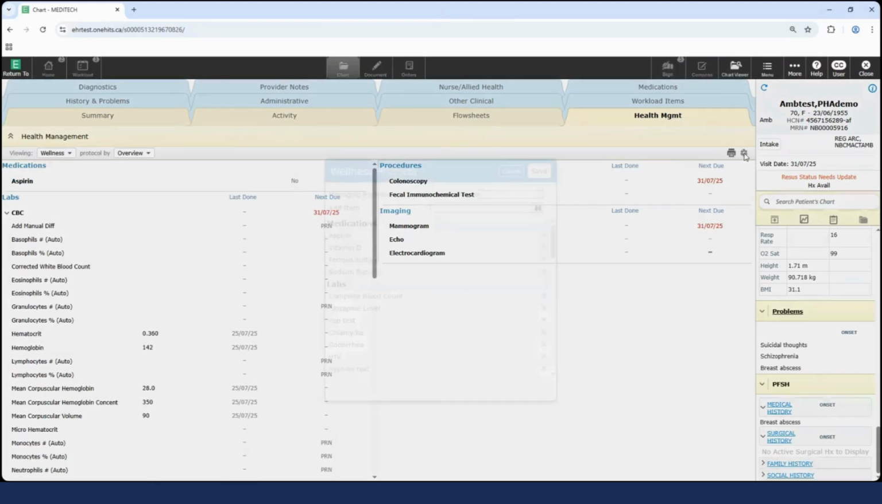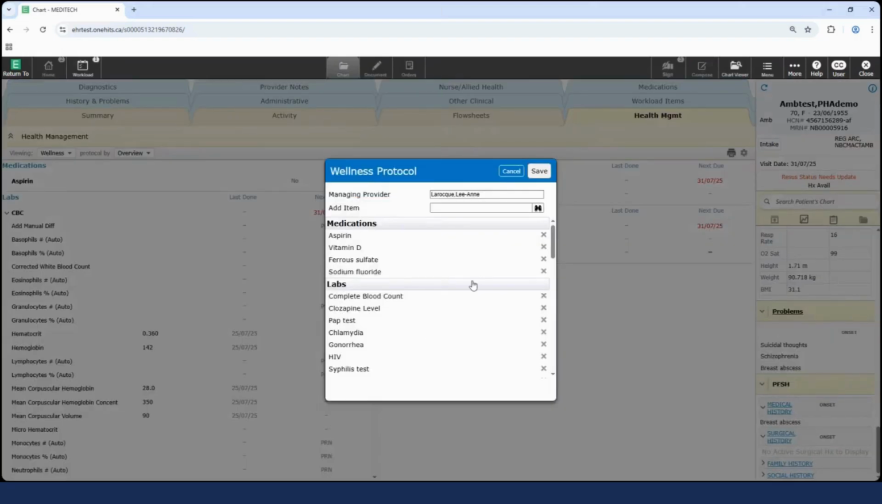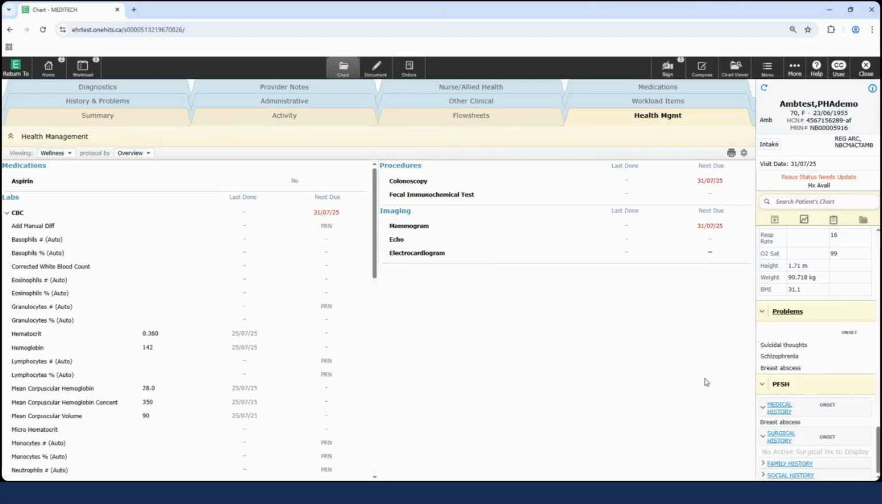I'll just show you very quickly, they can take things off of this protocol if they wanted to as well, and they can also add things to it. Just to give you a little overview. I think we covered pretty much everything here.